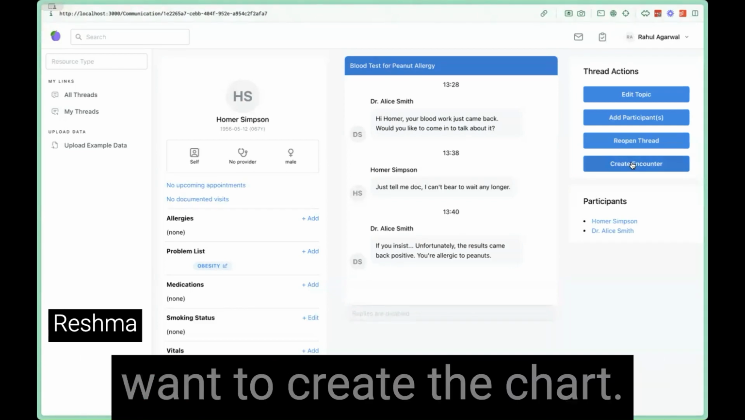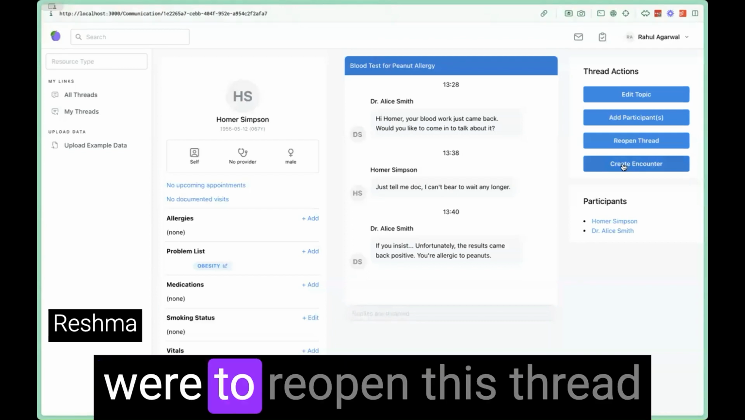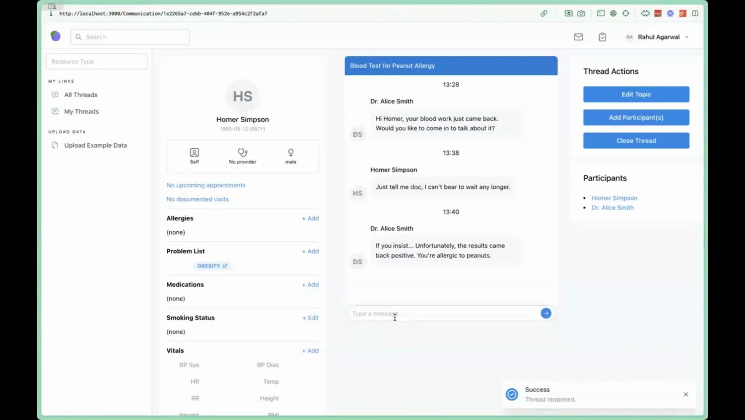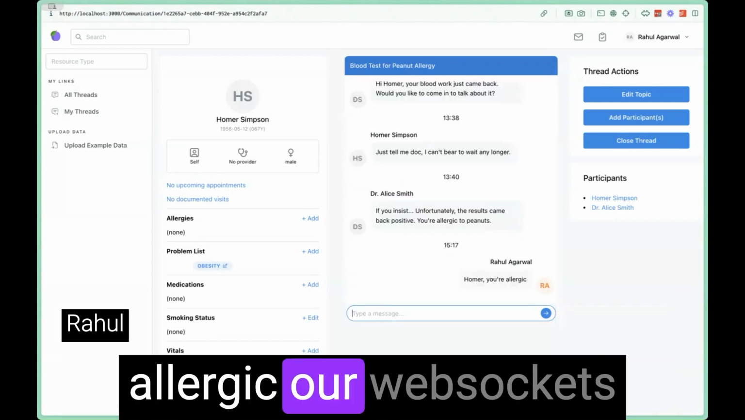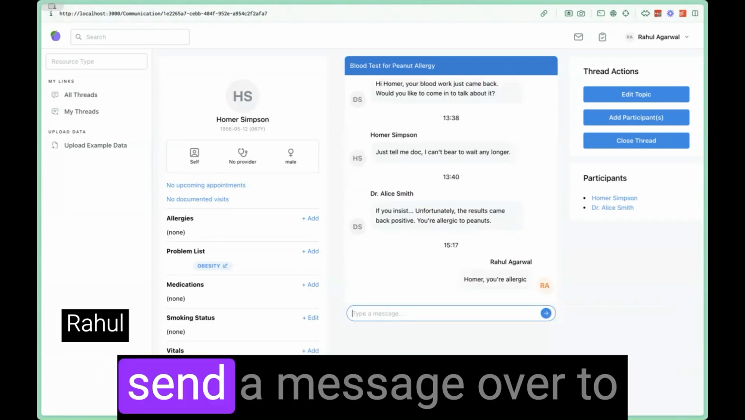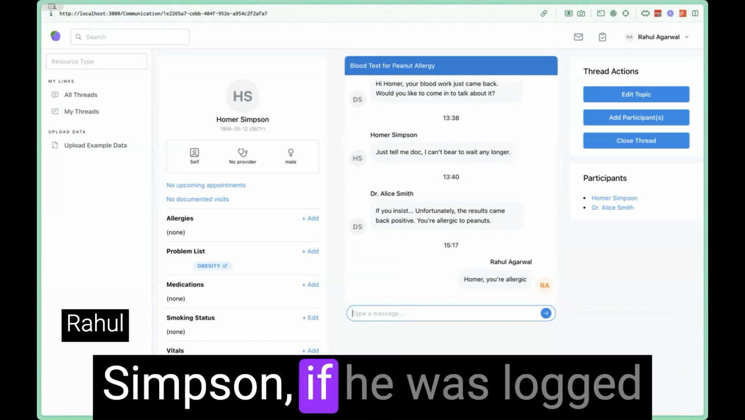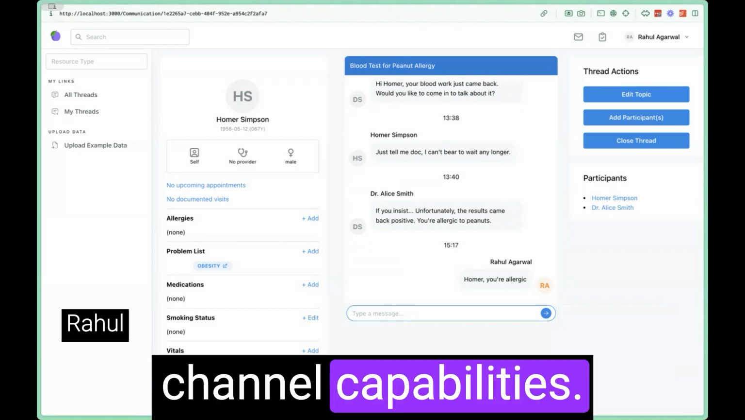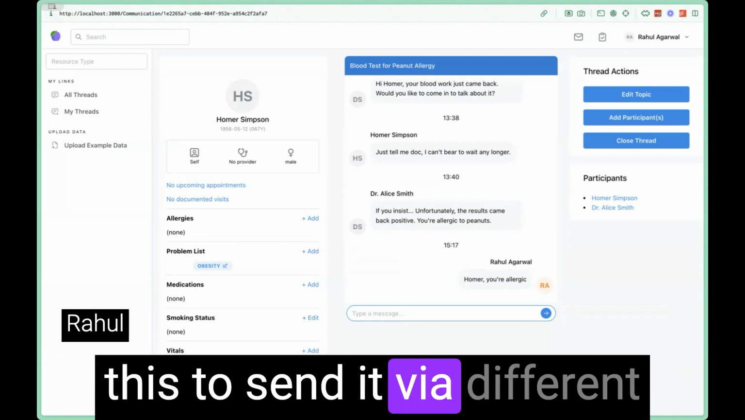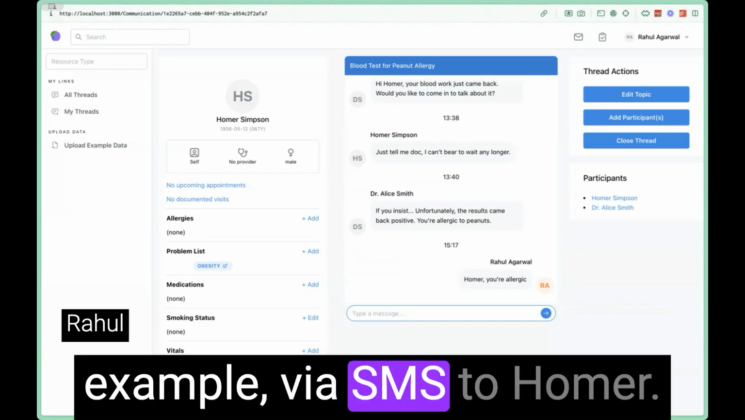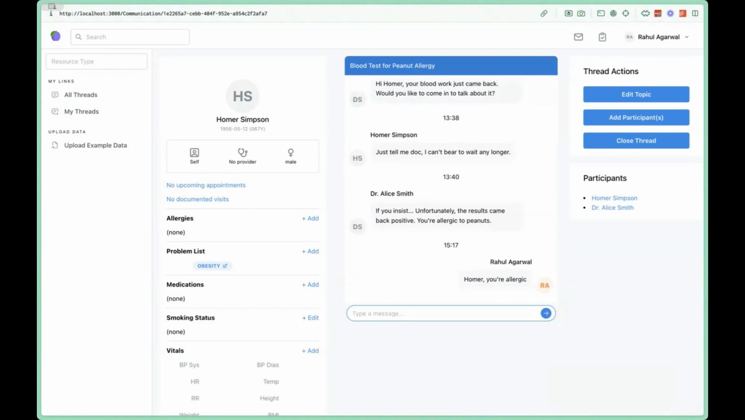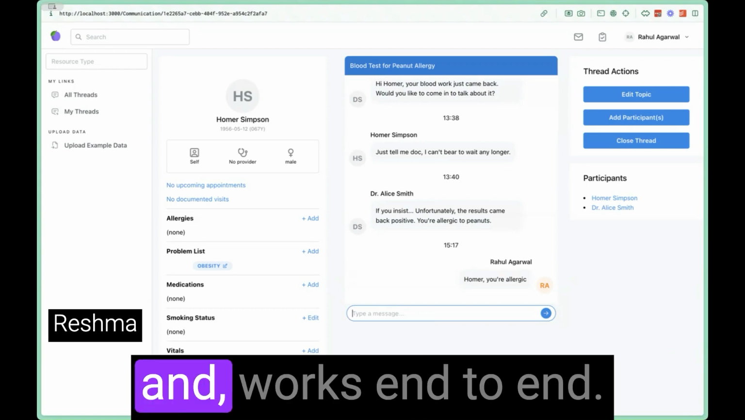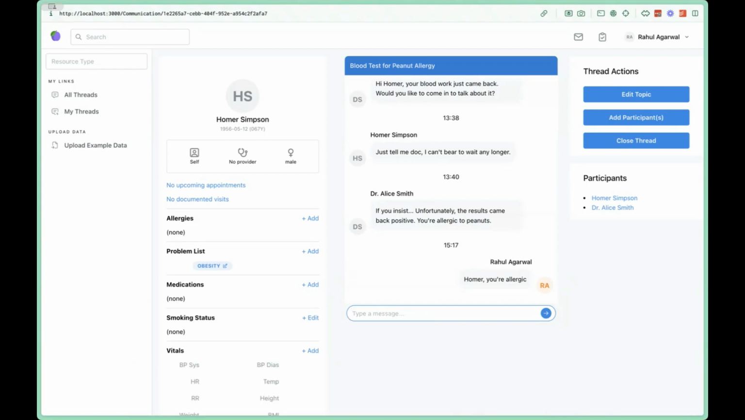Got it. So that's really useful if you want to create the chart. Yep, exactly. And if you were to reopen this thread for a second and send a message, what would happen on the other side? Our WebSockets infrastructure would intercept that and in real time send a message over to the other side to Homer Simpson if he was logged into the chat app itself. And like I said before, we have omni-channel capabilities, so we could even configure this to send it via a different mechanism, for example, via SMS to Homer. Got it. So this is something like Intercom or a help desk, but with a medical context and works end to end. That's exactly right. Very cool.